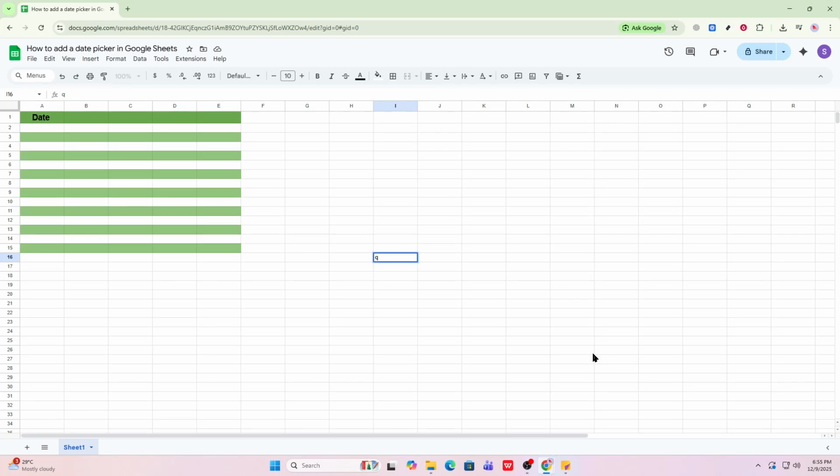In today's video, I'm going to teach you adding a date picker in Google Sheets. A built-in date picker makes entering dates faster and far more accurate, which is great for schedules, deadlines, bookings, or any sheet where consistency matters.